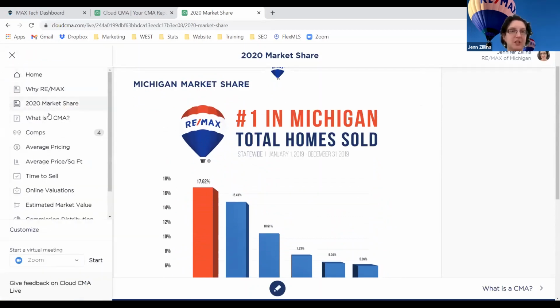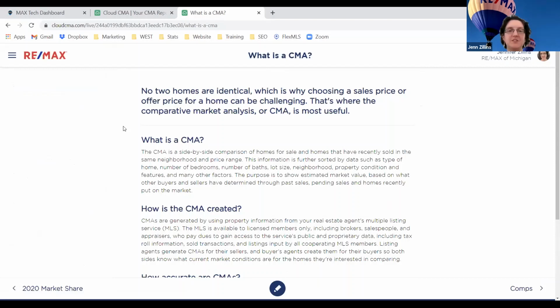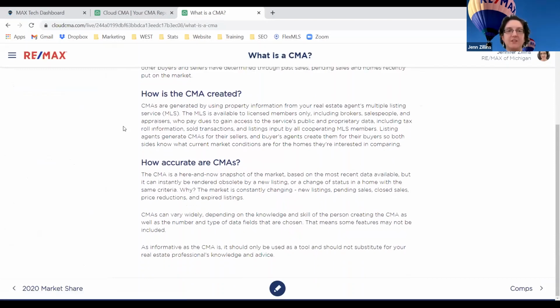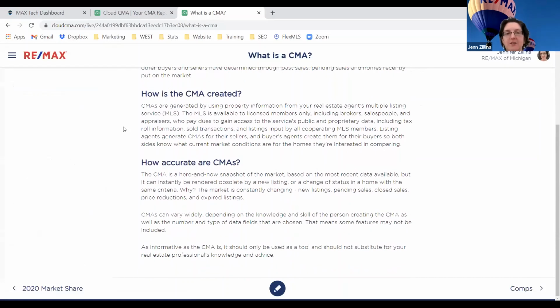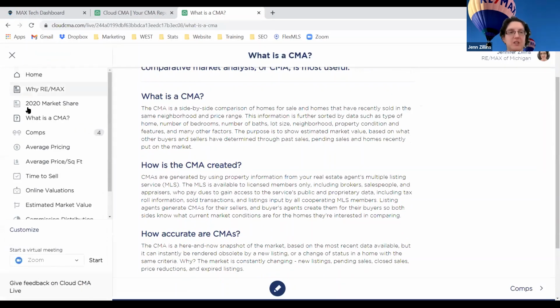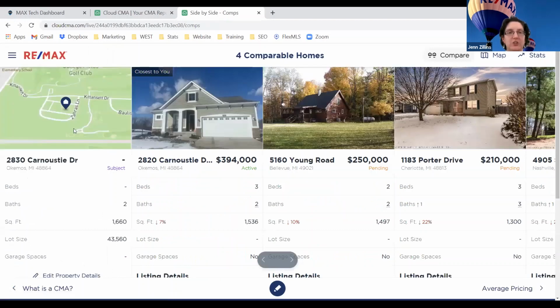Number one in Michigan. We can click What Is a CMA, and this is something the seller will be looking at. They can see we chose to keep this page in, and it will explain it to them. Then we can show them our comps.